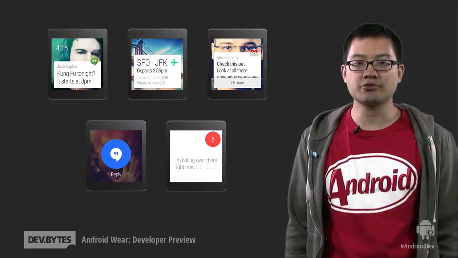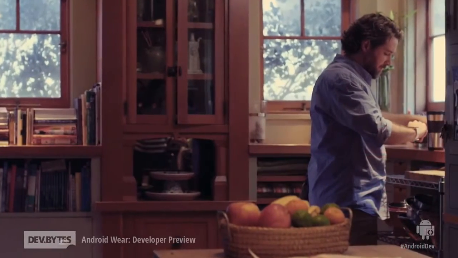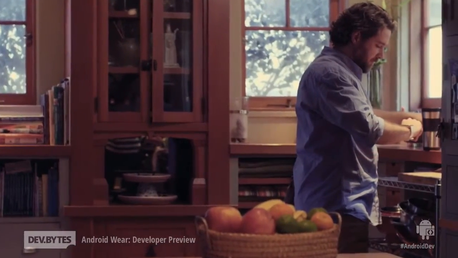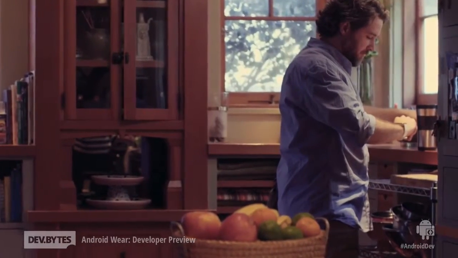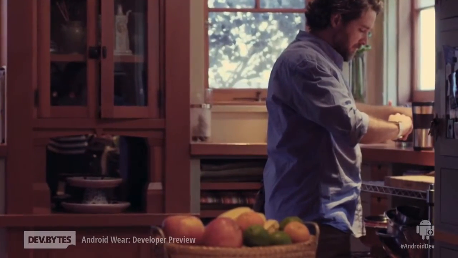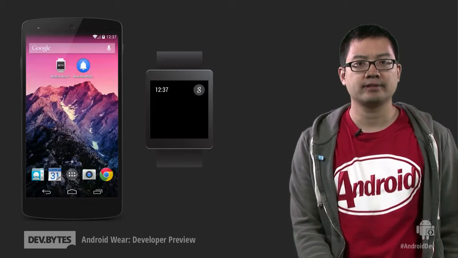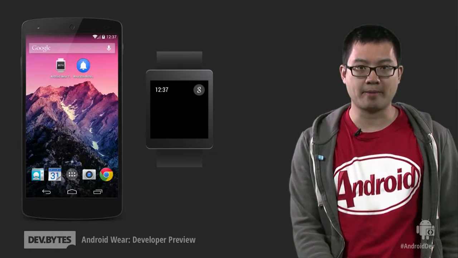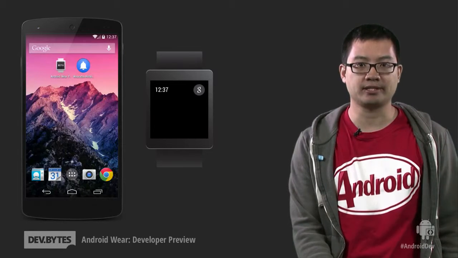We realized that your Android device already does a lot of this through notifications, so we decided to start by bringing those same notifications to your wrist. I'll show you what I mean. Here I have my Nexus 5. I've installed the Android Wear preview app on it, and I've paired it to my emulated device.